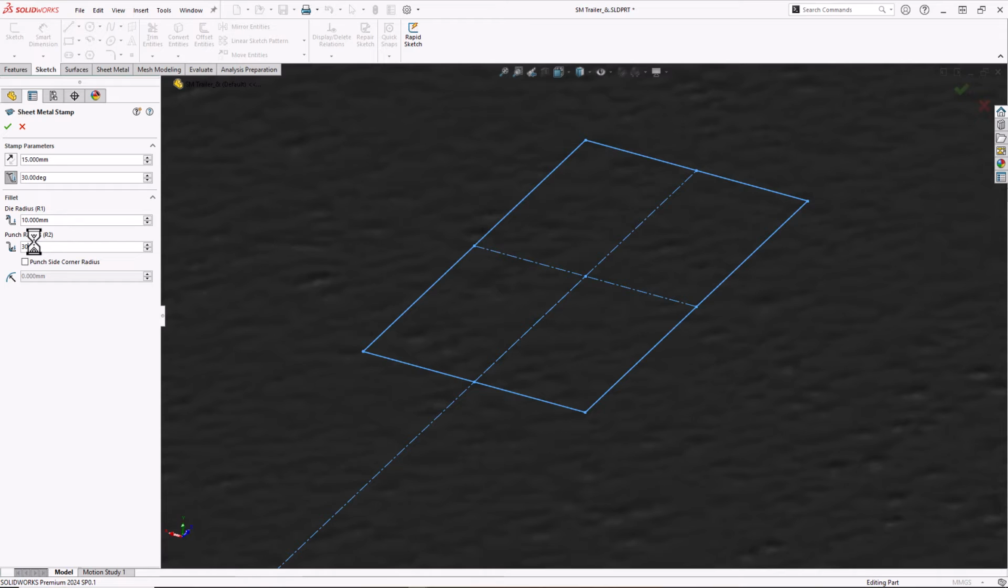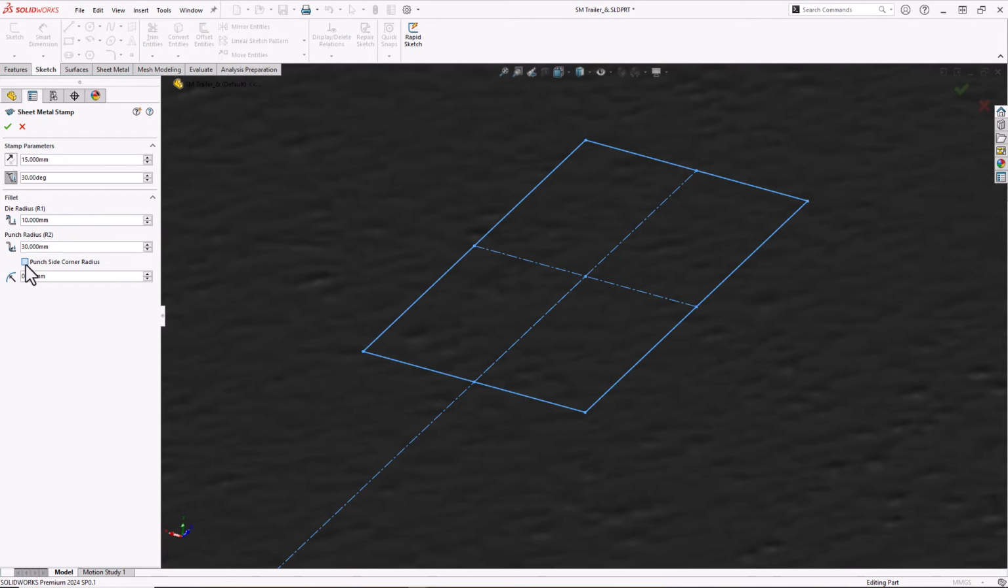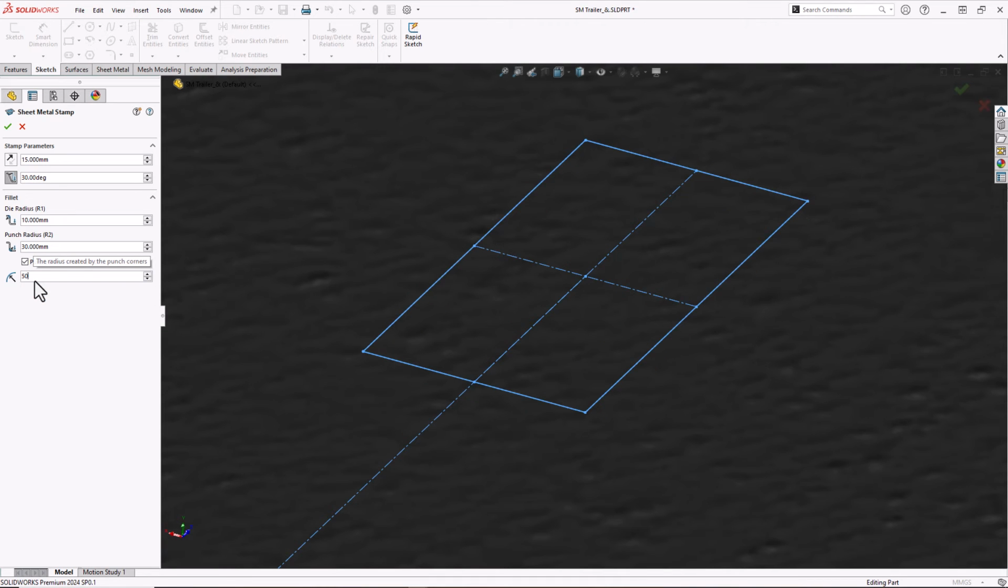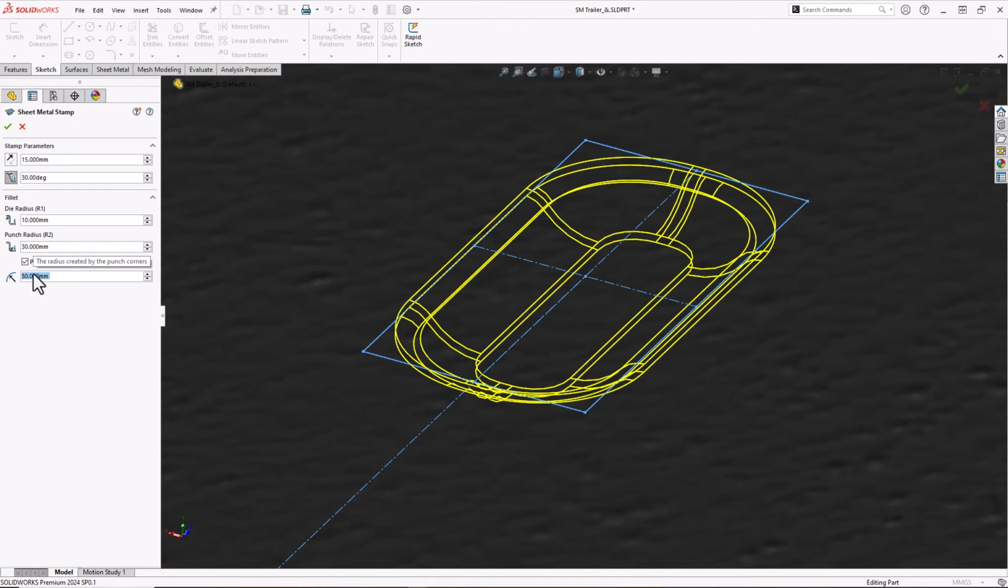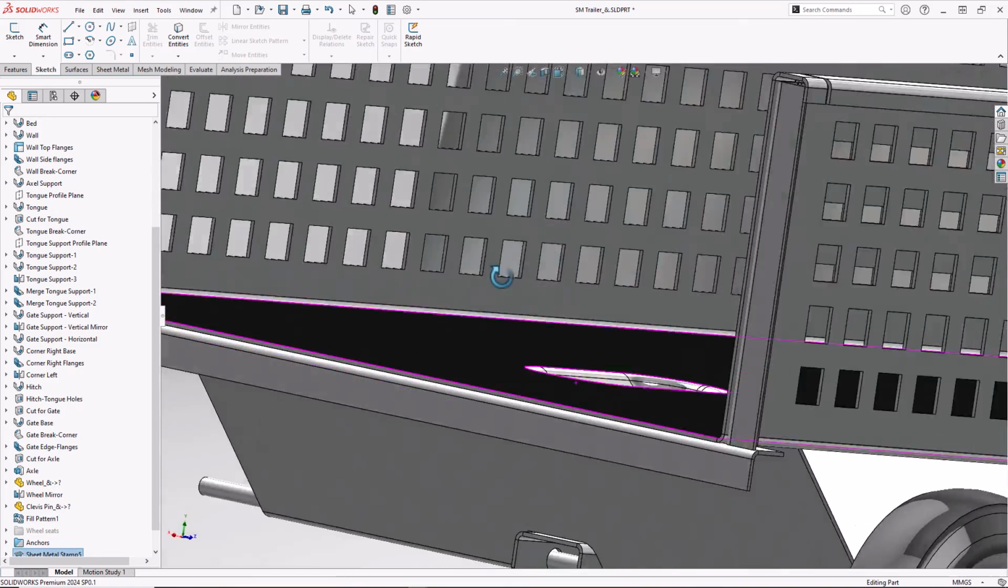And finally, my favorite part of this property manager is the punch side corner radius option. Notice as soon as I check that, all those sharp corners become nice and rounded for me. And I'm going to put a pretty large radius value in here because I want a good oval shape. And there we go. I'll accept it. And as simple as that, we've created that wheel well using the stamp tool.